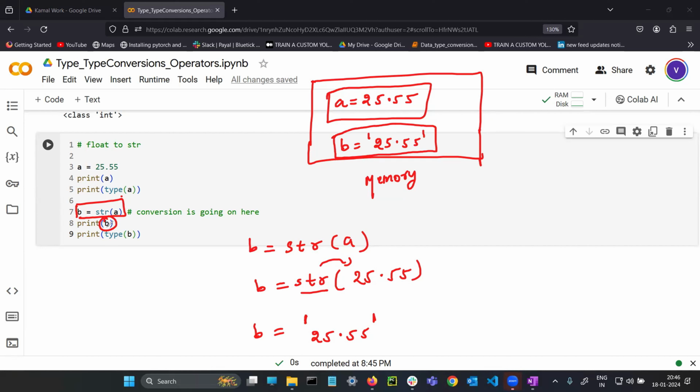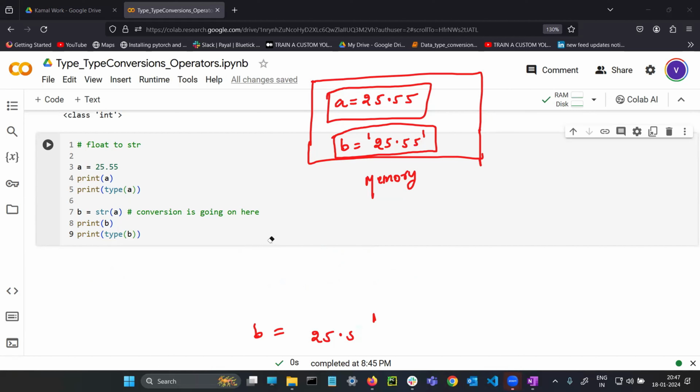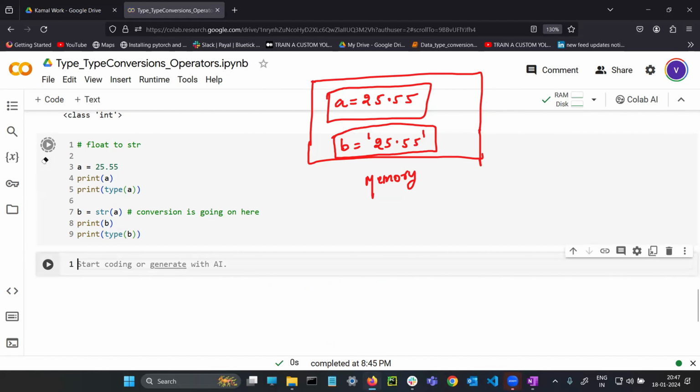Print B means, guys, if I print B, will it print 25.55 along with the quotes? No, only 25.55 will be visible. Only the number will be printed. Quotes will not show, but the type of B will be string only. So quotes won't show for you, but that doesn't mean it is not converted. That's why we need to use type. Type will tell you clearly.